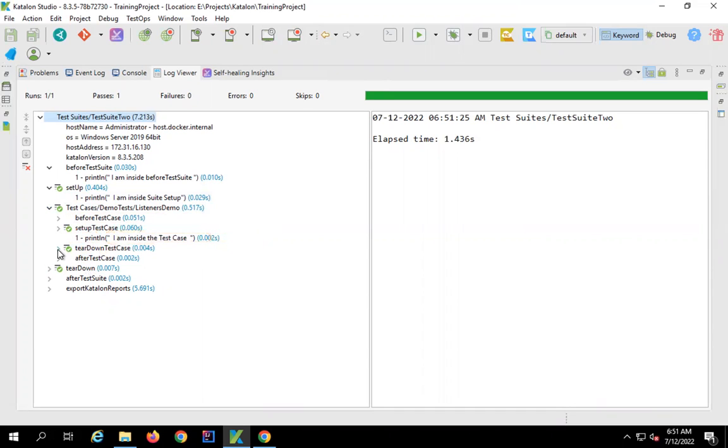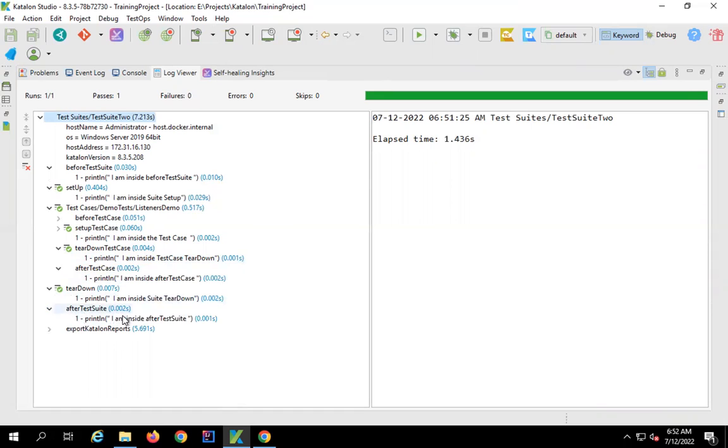And in the same sequence, we will have teardown. So you can see this is teardown test case. Then this is after test case coming from the listener. And similarly, this is after test suite. This is Teardown test suite coming from the suite and Teardown test suite coming from the listener.